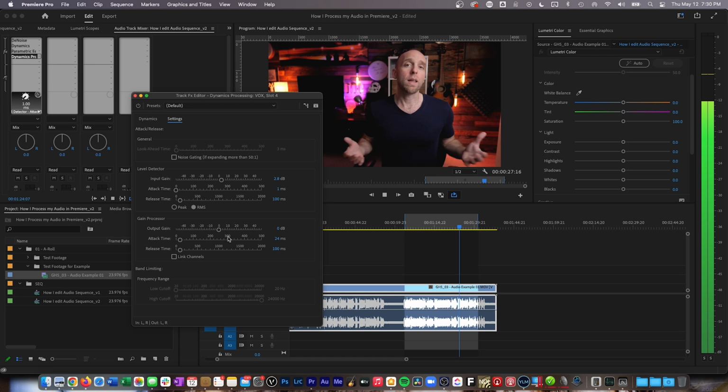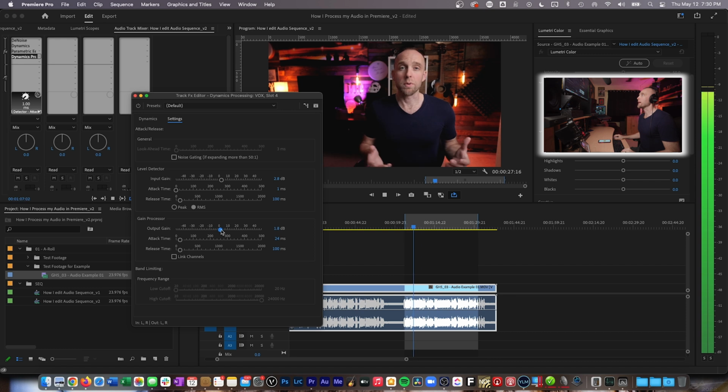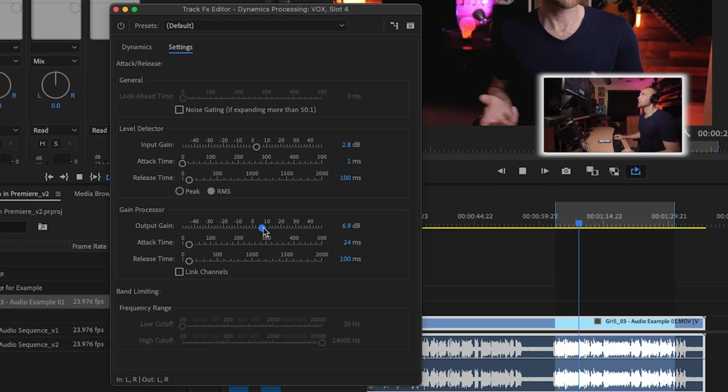So now that we've made it sound good and equalized it and compressed it, we need to now bring the level up. And I will do that here in the settings of the compressor on the output gain. Our compressor took our signal, compressed it, and now the compressor needs to add some output gain to get the overall level up. And we will just start adding right here.